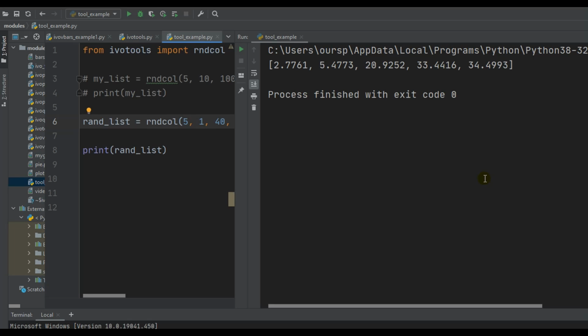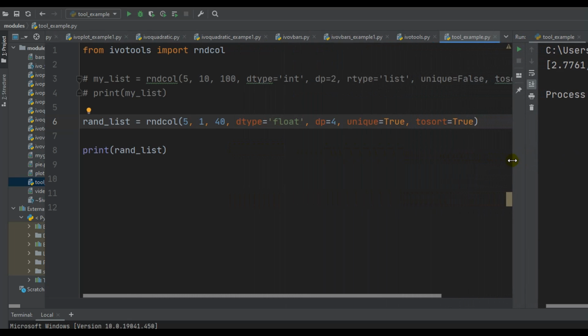They are decimal numbers, and they are all to 4 decimal places, all within the range of 1 to 40 inclusive. Okay, right, guys, so that's basically it. It's as simple as that.